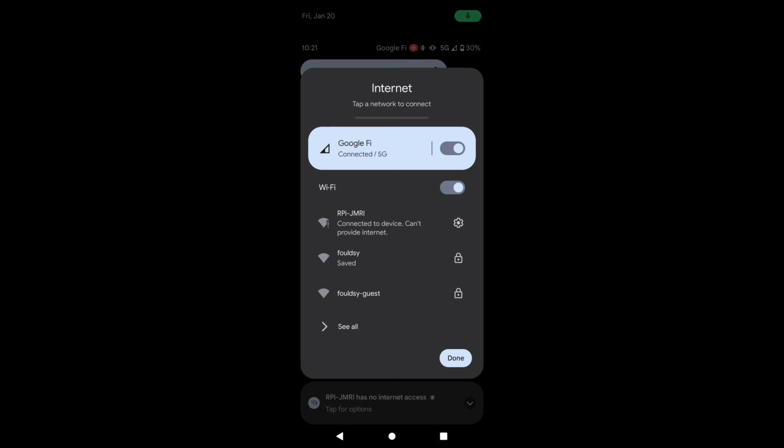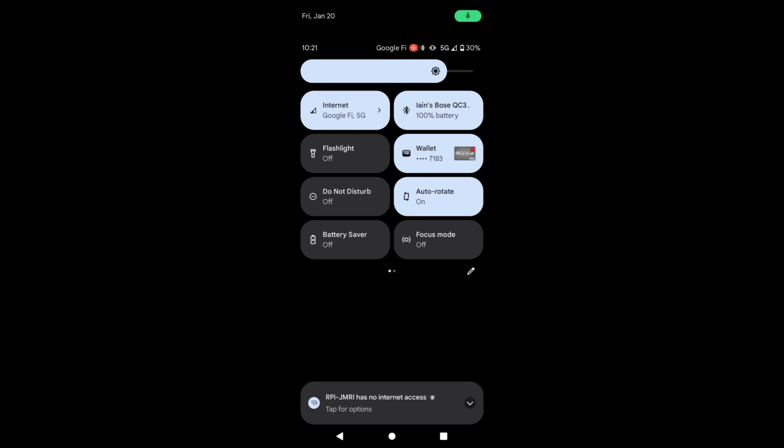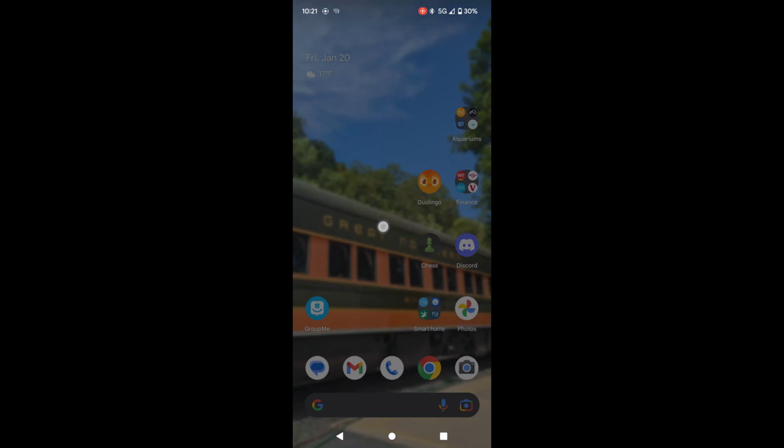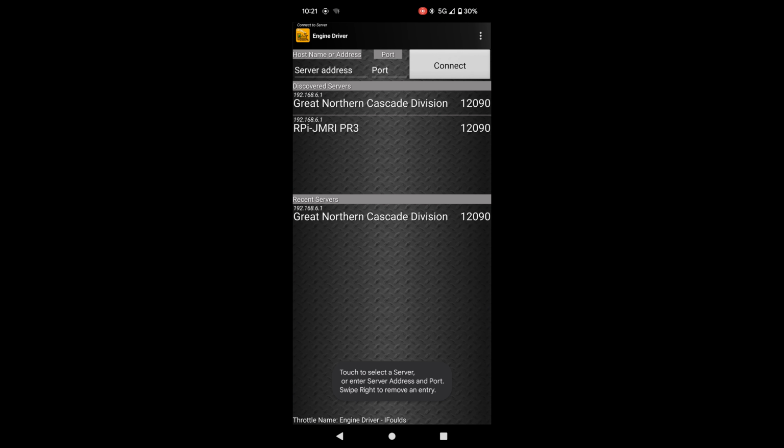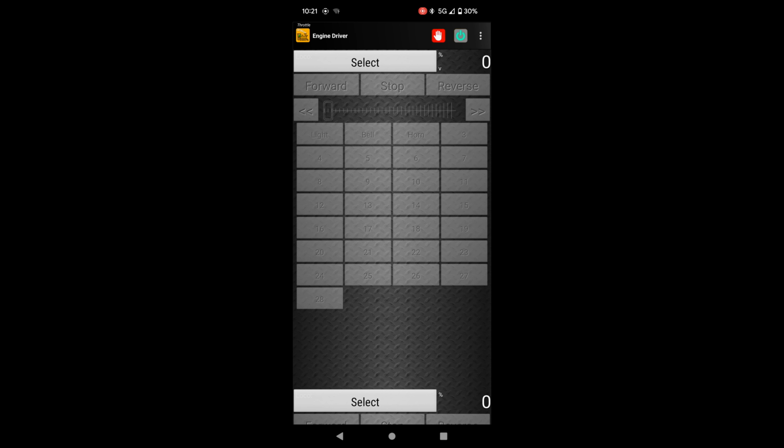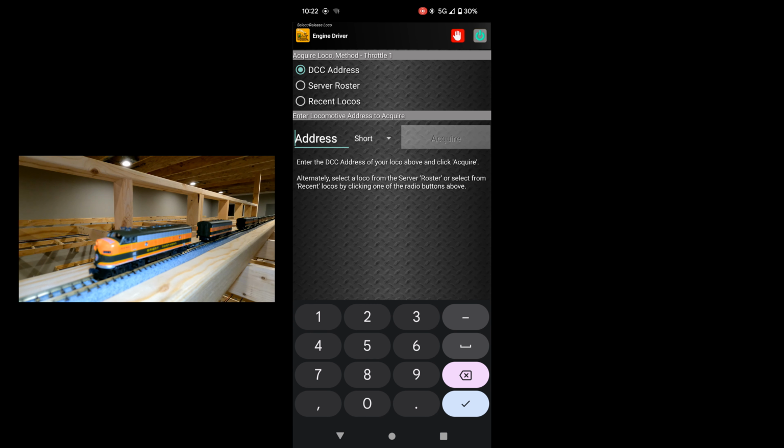But what it means is when I open up something like Engine Driver, and I'm using an Android phone, so Engine Driver is what I'm using, it's saying, okay, I've discovered something. I've discovered the Great Northern Cascade Division. Do you want to connect to it? This is the JMRI instance that is running out on that little Raspberry Pi. And so what I'm able to do now is connect to a locomotive. So I've got that F7A unit, and it should be road number 4441. I want to go ahead and acquire that.